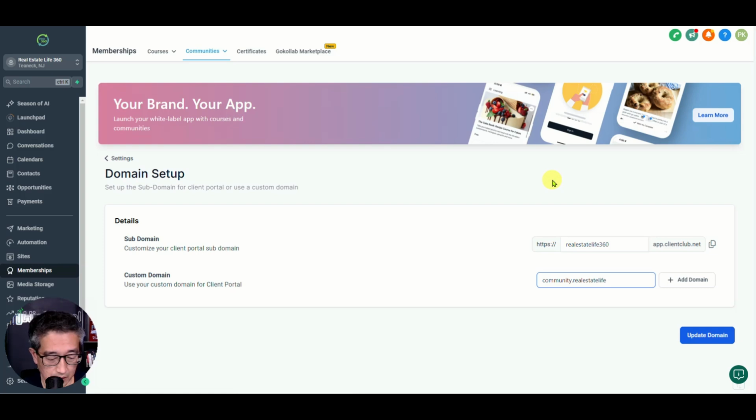Let me see here, type it in. But in this case, this is going to create a portal for people that log into this community, and so community doesn't quite sound right. So I think what we'll do is we'll call it portal.Real Estate Life 360, so that if anybody wants to get access to the community or to the course, if there are any courses there, you can direct them to portal.Real Estate Life 360.